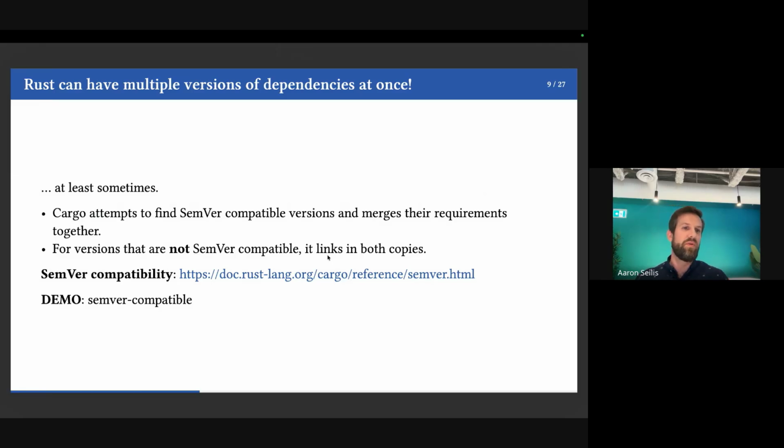Now, there's rules associated with this. It's not quite willy-nilly. It's not that if you just put any particular version of a dependency in, it'll automatically get copied, but it will in some cases. So if you are semver compatible, and there's a reference here that says what semver compatible means, but for the sake of this slide, we could just say if the major version number doesn't change, let's say it's semver compatible. There's a giant list on this reference page. We can go to it at the end.